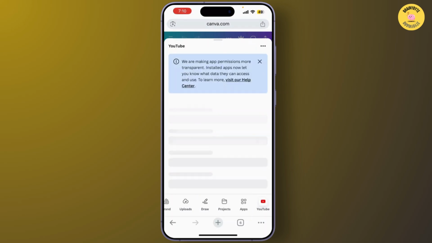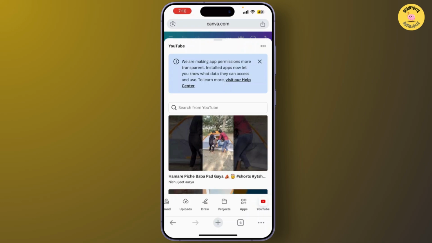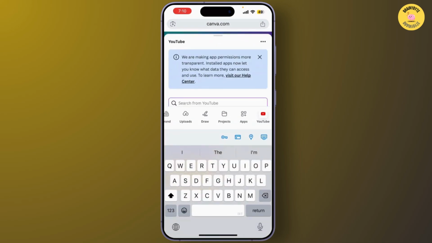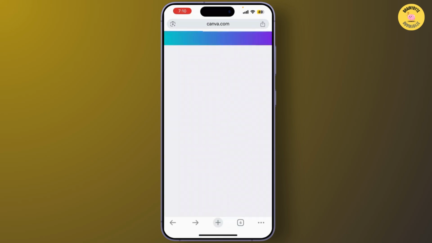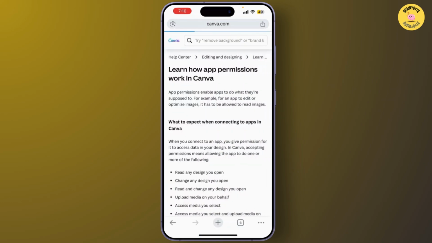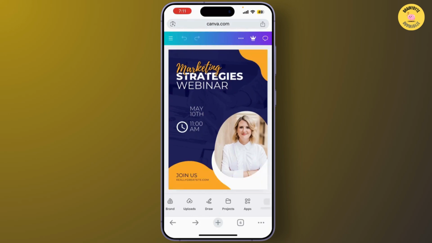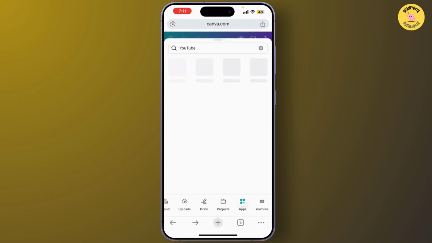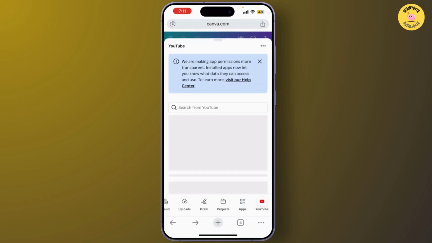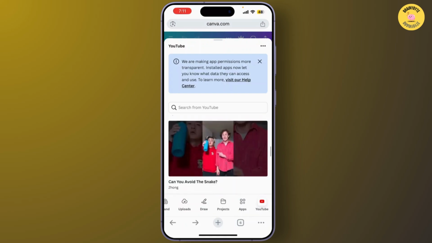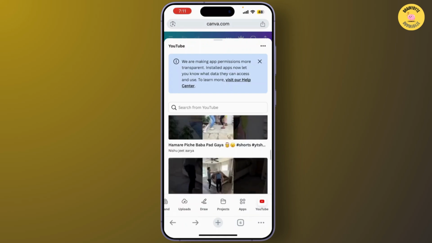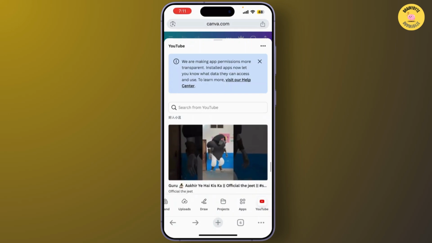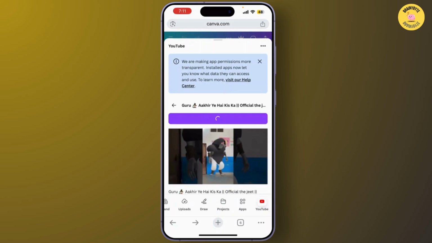Click on open. Now here a search bar will appear. What you need to do is simply search for the YouTube video that you want, or you can also paste the URL. Now let's say I will choose this video. Simply click on add to design.